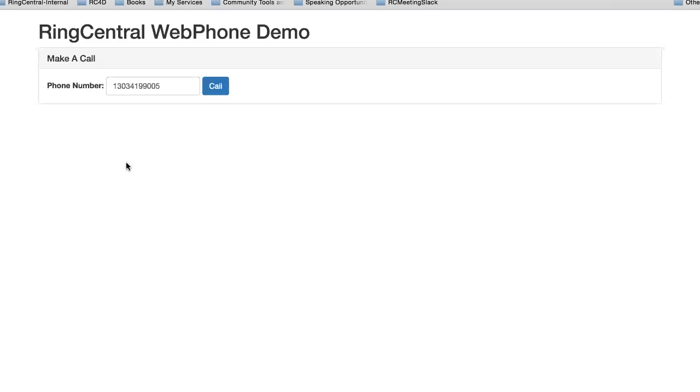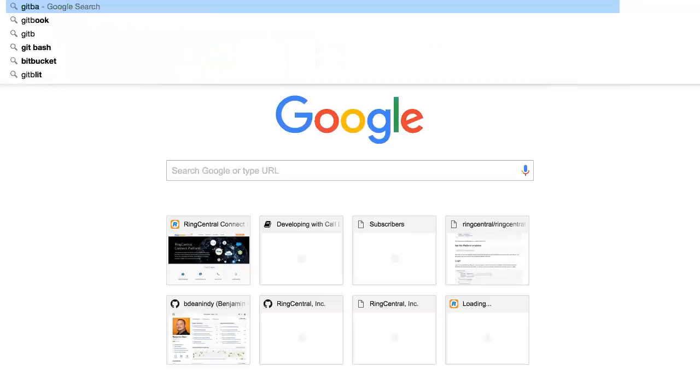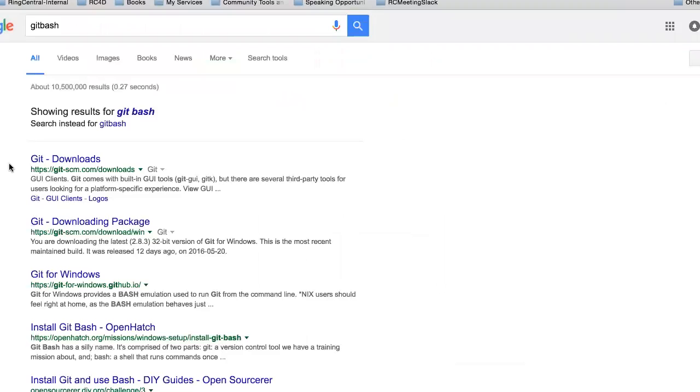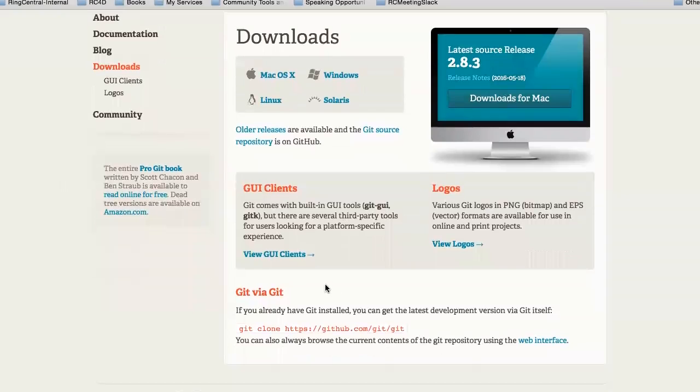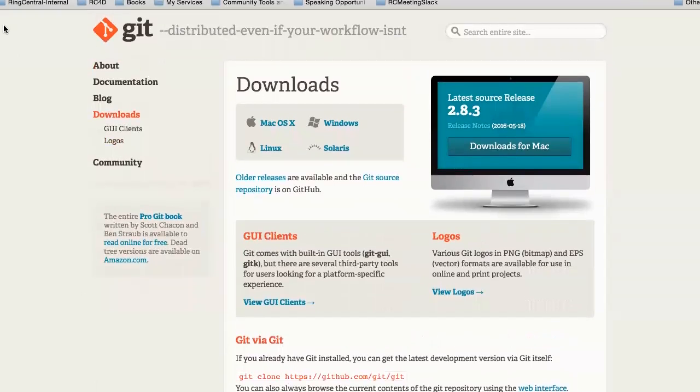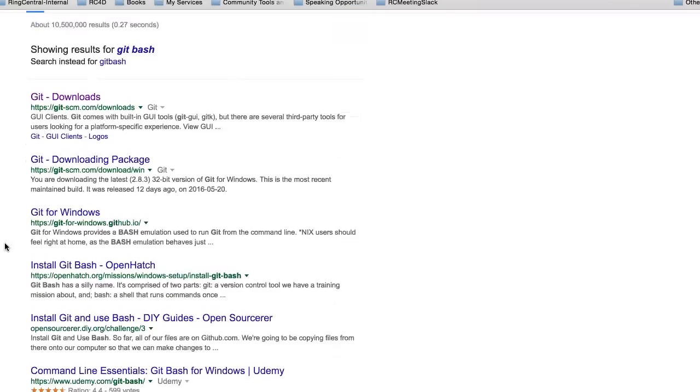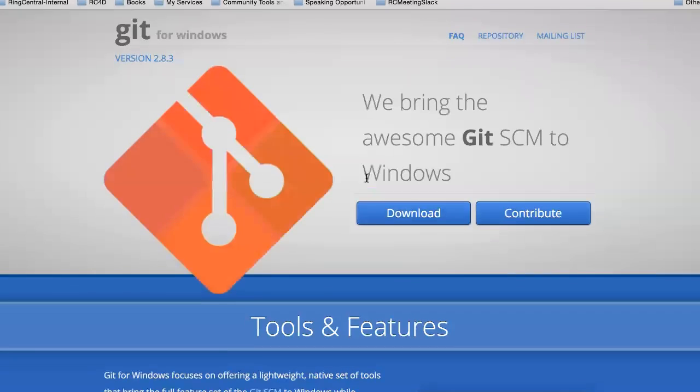So I'm going to share my screen again real quick. And let's see here. There should be Git Bash. Let's see. Git downloads. Is that where they have this? The clients. Those are the GUI tools. Let's see. There used to be a Git Bash. Git for Windows provides a Bash emulation, yeah. So maybe Git for Windows, that might work as well.